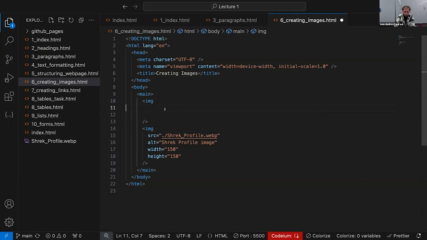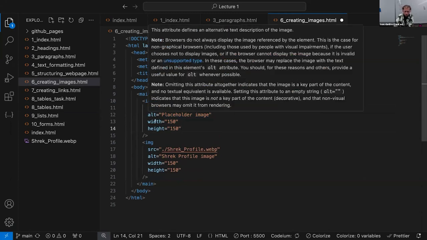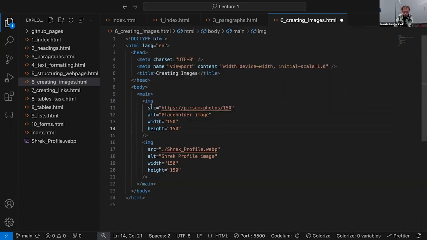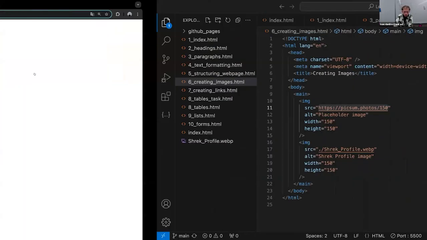And here you can see it a lot. So the main attributes of image are src, alt, width, and height. Src can be added in different ways. The first one is from your web page or web server or something like that. So it's an external src, and it's presented here.